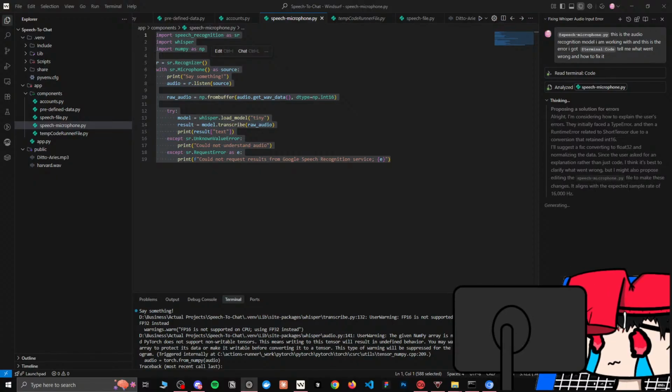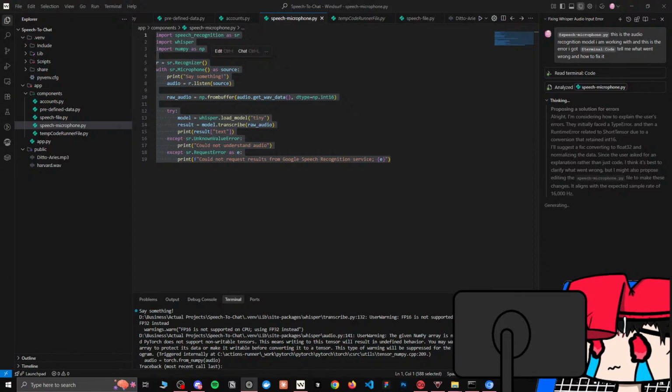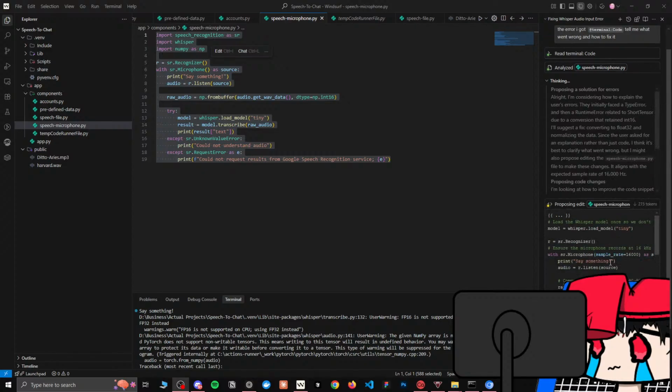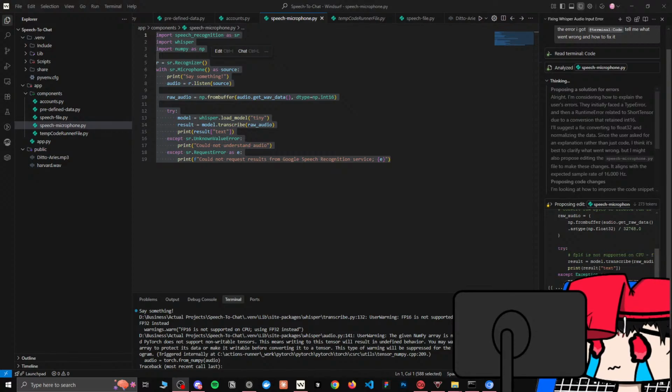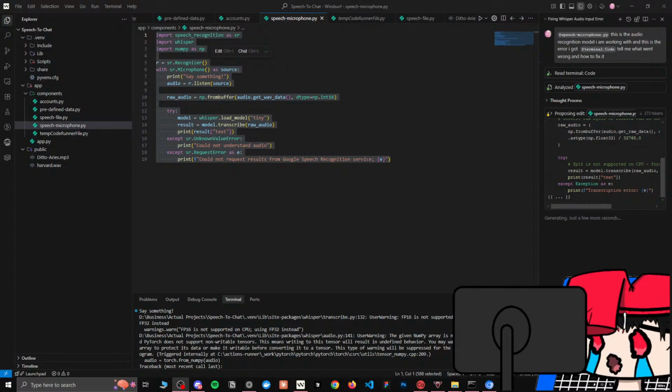Let's see. Does this work? That is a question. Okay, proposing a solution for the errors. Okay, proposing an edit. Does this actually work? Yeah, I should change models or something.